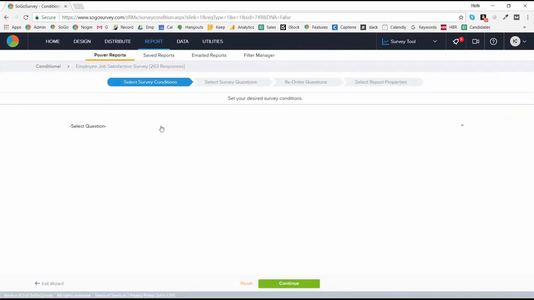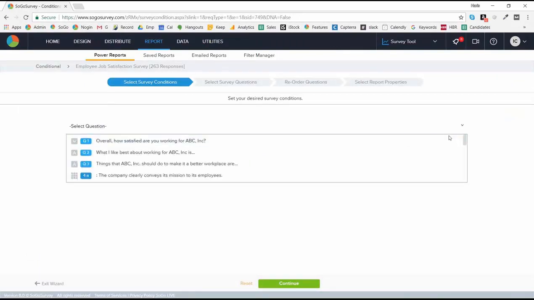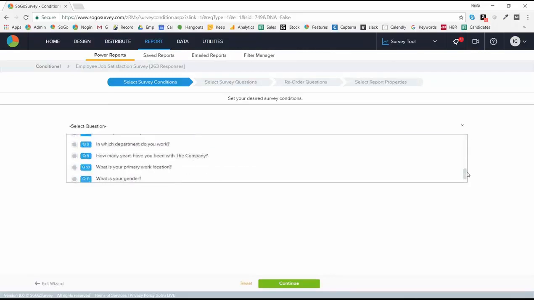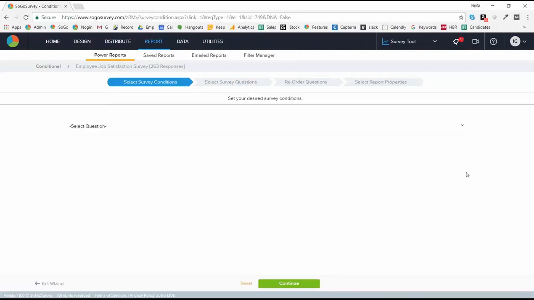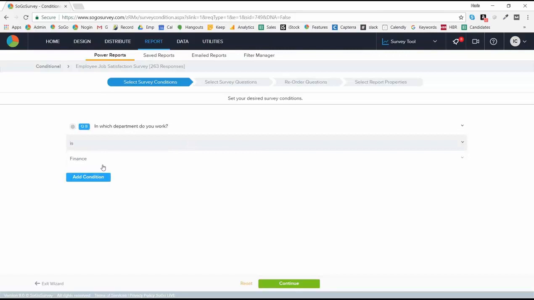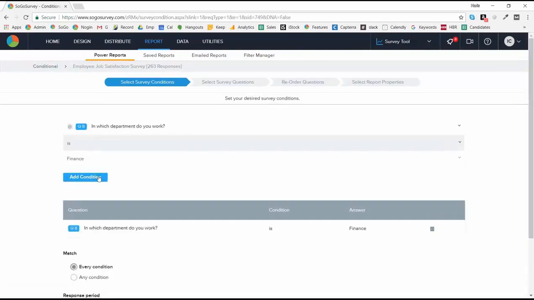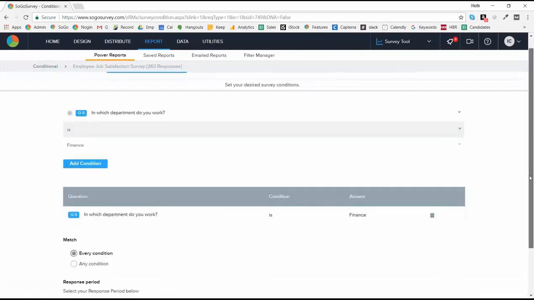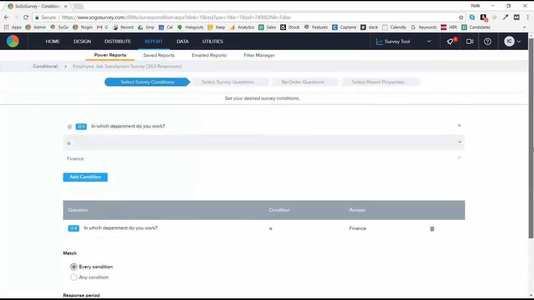And so you have to select the questions on which you want to apply the filter. So let's pick a question here. In which department do you work? Right, that was one filter, and I thought I liked that. In which department do you work? I want to see really people in finance, how they have answered that question.